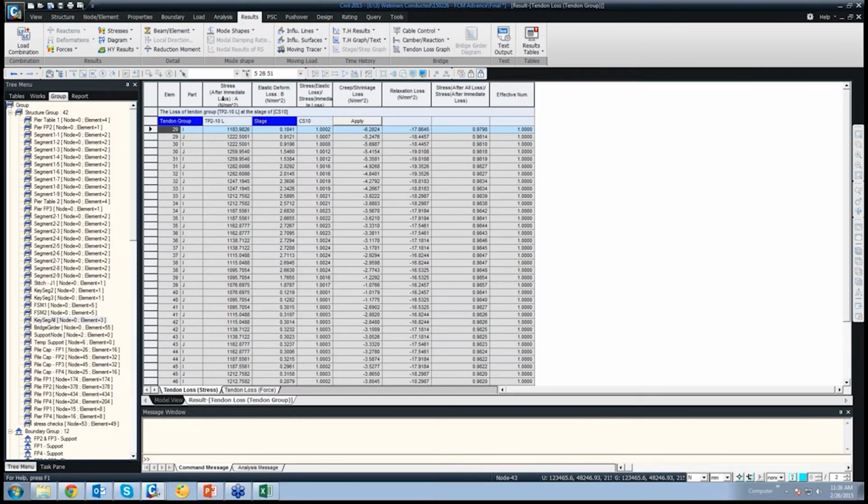So the stress after immediate loss. In this case, since it's post tension, the immediate loss is friction and slip loss. So after the immediate loss, this is the stress. The loss due to elastic deformation is shown. The ratio in loss is shown. The loss due to creep and shrinkage, as well as the relaxation loss. Okay, so this is stress.